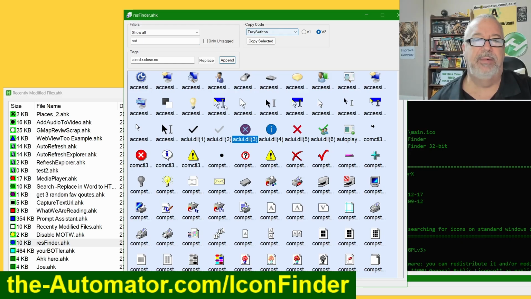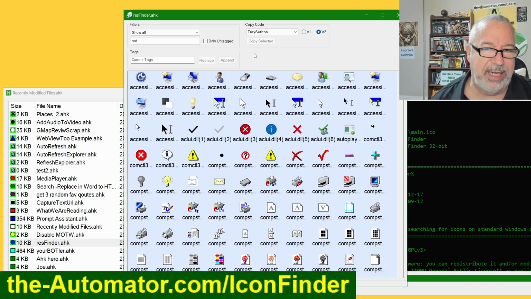And then once you find the icon you want, and actually that was one thing that last week or the week before I realized, let me restart it. Maybe I didn't select one there. See, now the copy selected is disabled. Before it wasn't, and I was clicking here, but nothing was selected, and that's why it didn't work.